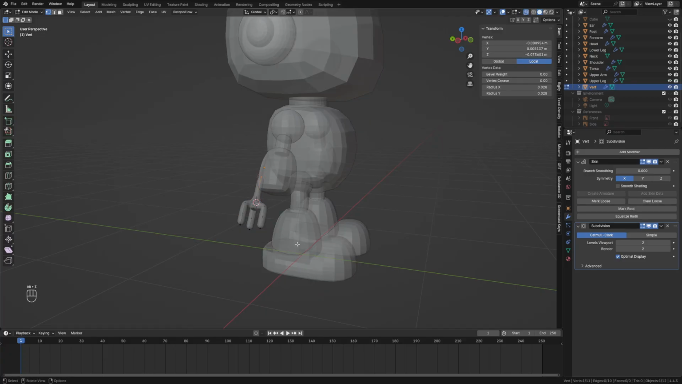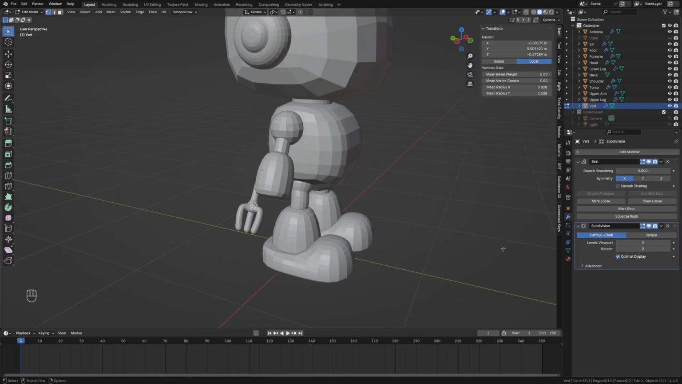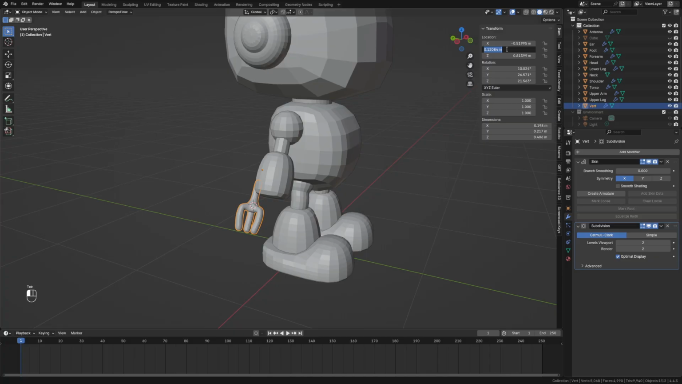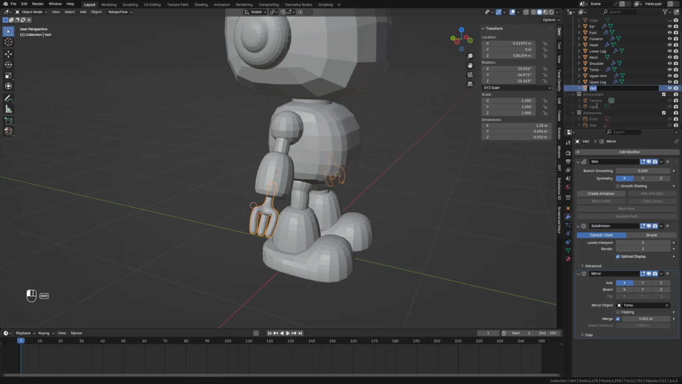Press A twice to deselect everything. Then select these vertices and scale them to move closer together. I will also move them along the local Z-axis. In Object Mode, set the Y location to 0 to center the hand. Add a mirror modifier and name it hand.